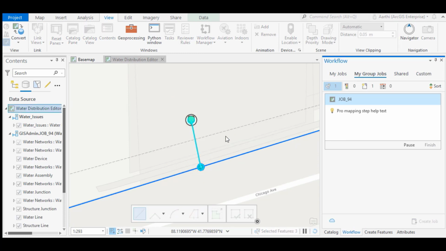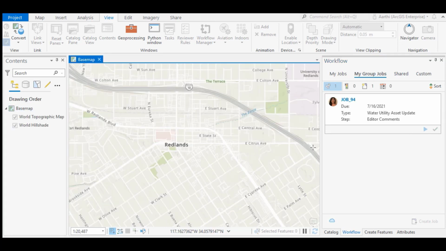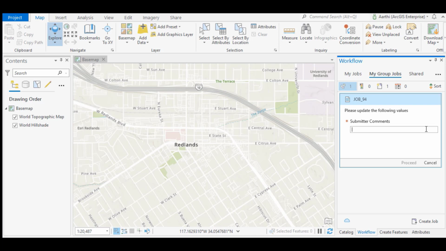As a part of finishing this step, Workflow Manager will automatically close the map and reset it back to its original state. Looks like there are more steps for me to run, so I'll go on and continue with my job. Add some comments here for my QC person.